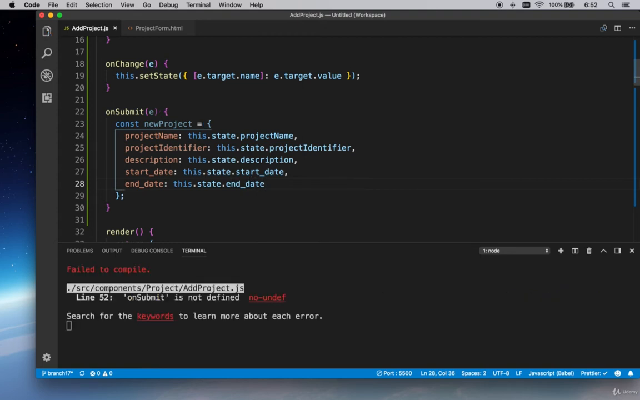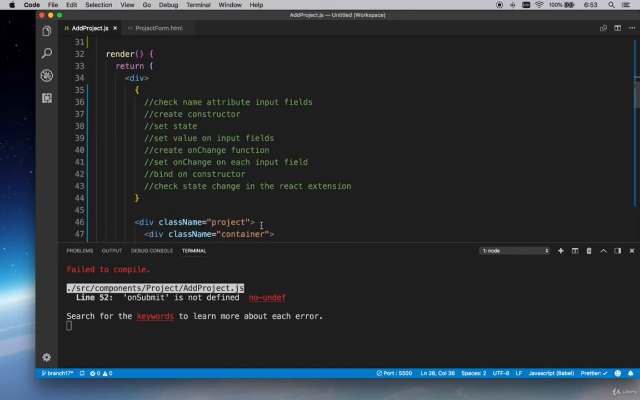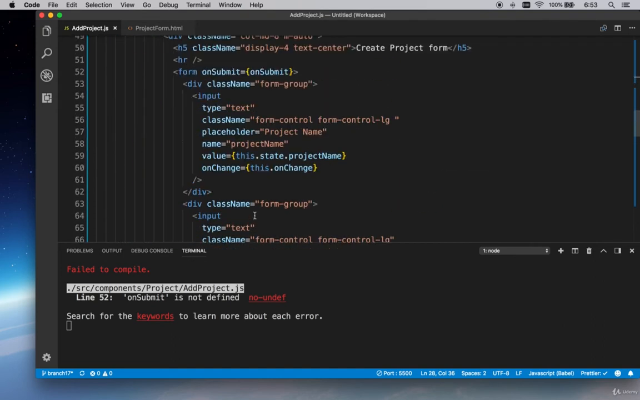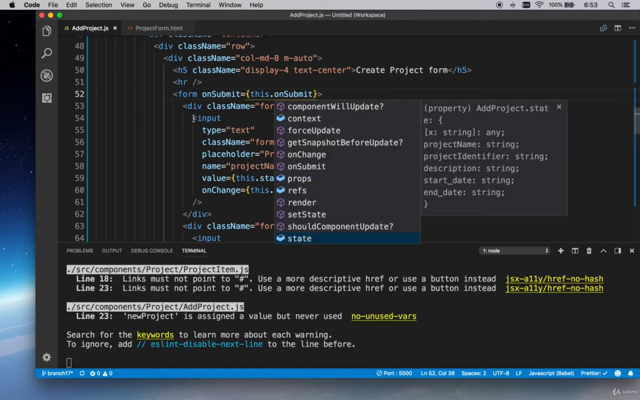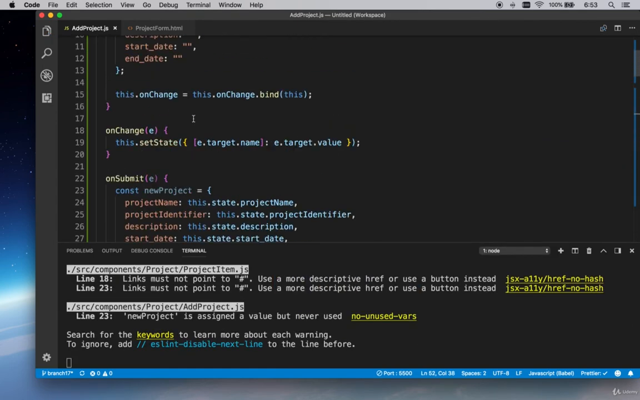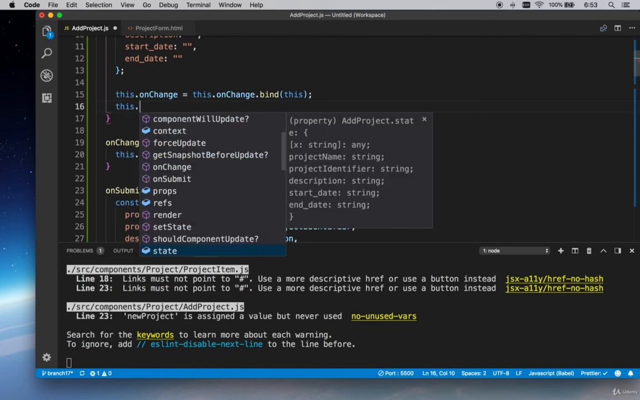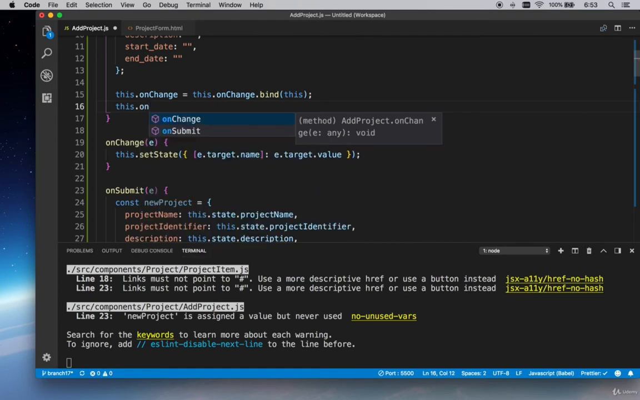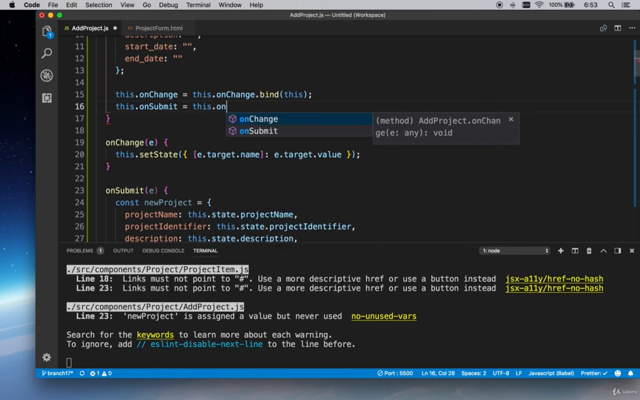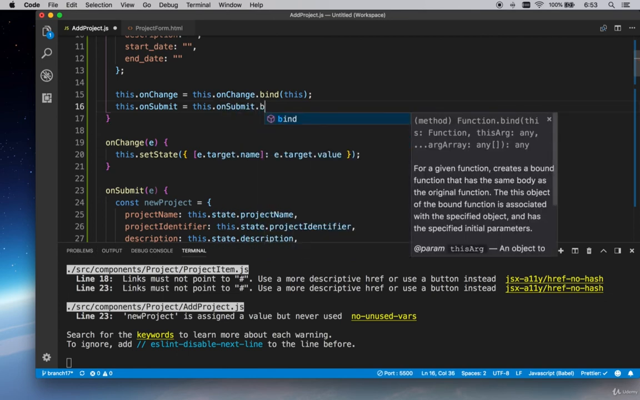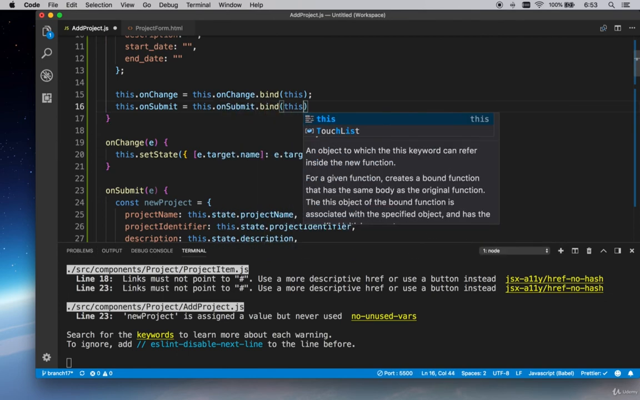Okay, so now it says that onSubmit is not defined. What does that mean? Well, it means I have to change this. First I had to do this, but I also have to bind it, just like I binded the onChange. And I have to bind it to the form so it actually works. So whenever I click the submit button, it calls this function on this instance of the component.